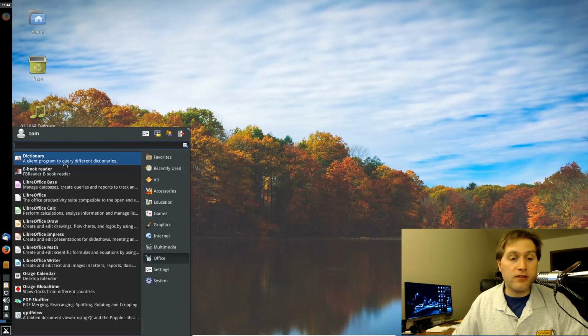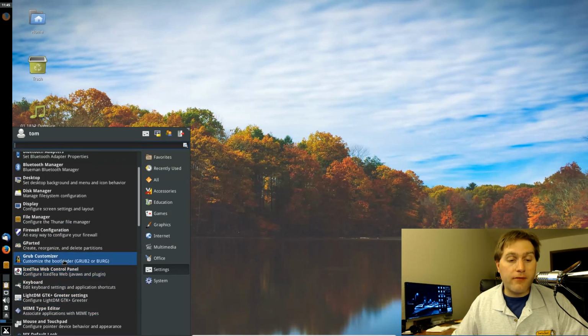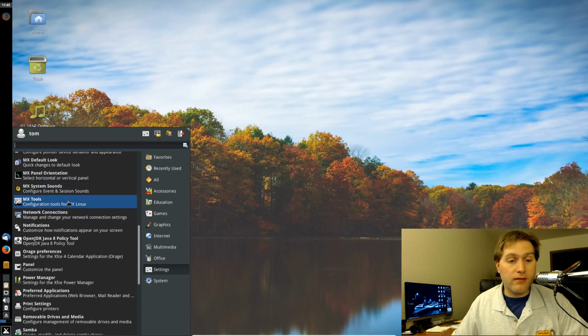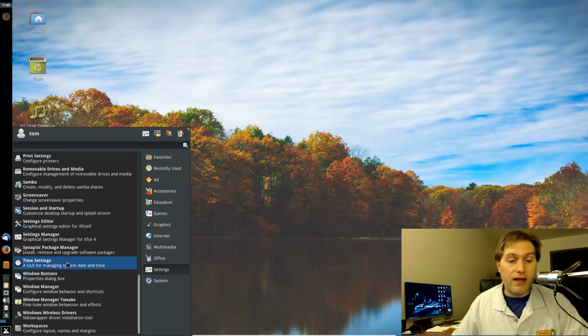Under your Office, you do have an e-reader, you have a dictionary, your full Office suite, and then there's some other options there. And then, of course, under Settings, we've already looked at the appearances, but there's a lot of different settings in here. There's firewall. We even have a grub customizer. That's actually very nice. You can see there's a lot of nice tools in here. There's some system sounds, default looks, stuff like that. Here's your Samba Share stuff, screensaver. A lot of settings in here.